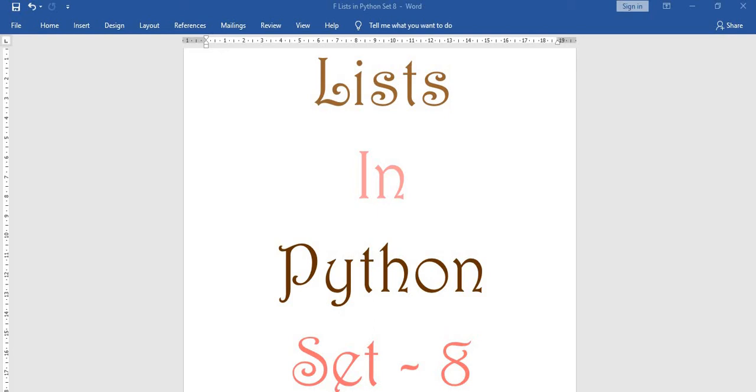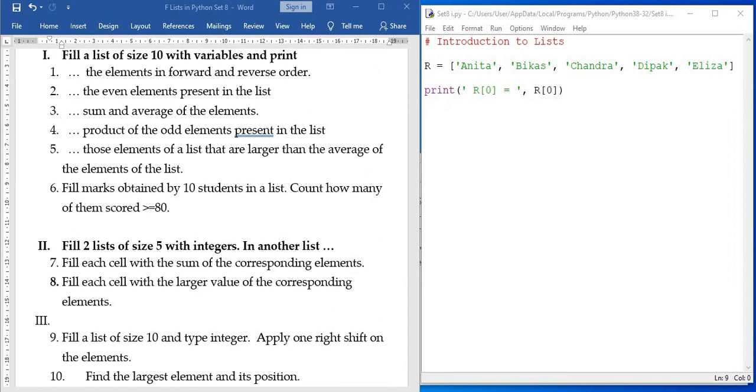Lists in Python. This is our set number 8. In this, we are going to look into what is a list, right? And there is a program list, and the program list is coming up. And here is the program list.